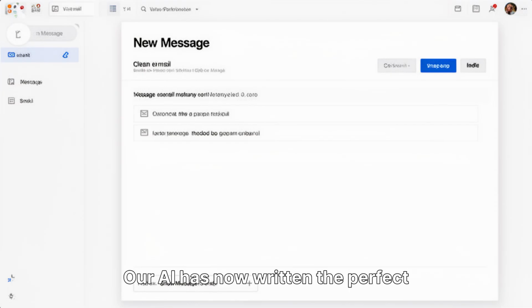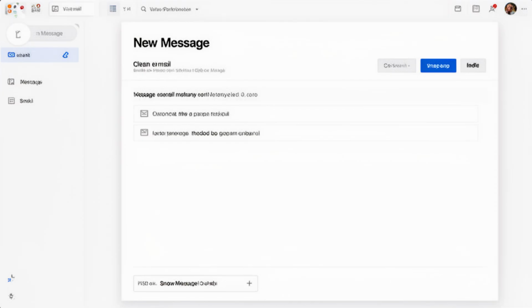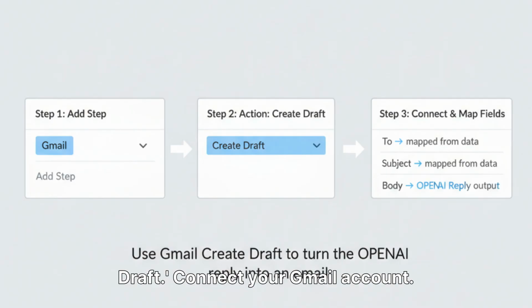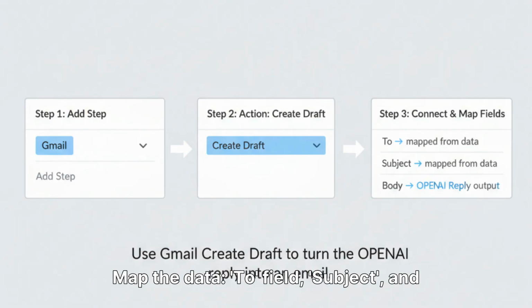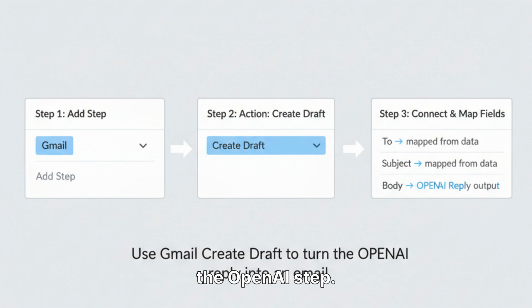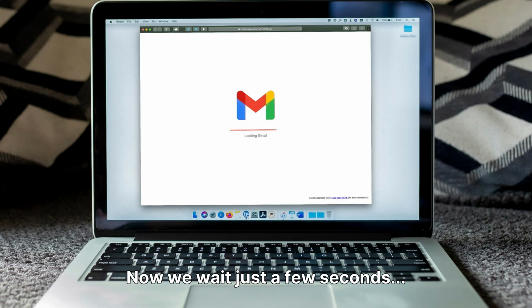Our AI has now written the perfect email draft. The final step is getting it into our hands. Add one more step in Zapier and select Gmail. The action will be Create Draft. Connect your Gmail account, map the data: to field, subject, and for the body, select the reply from the OpenAI step. Now we wait just a few seconds, and boom.